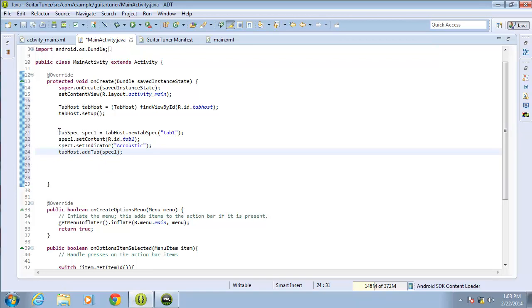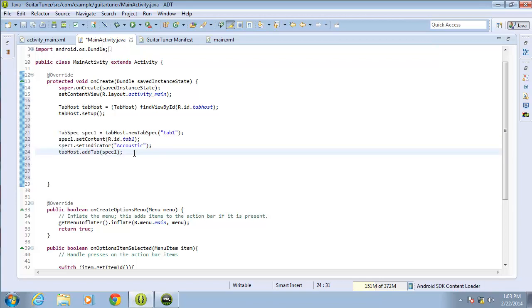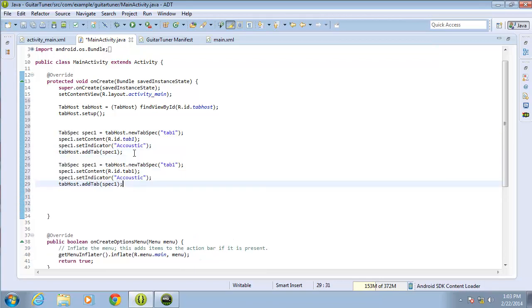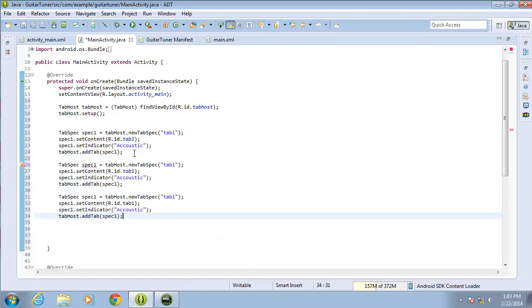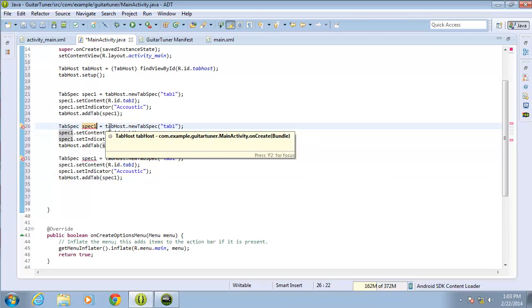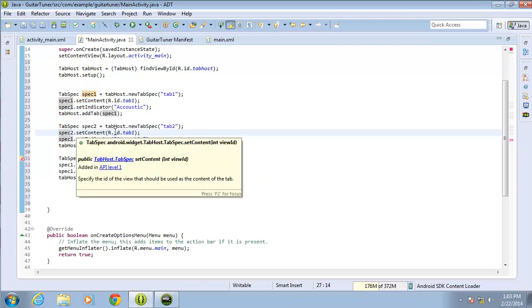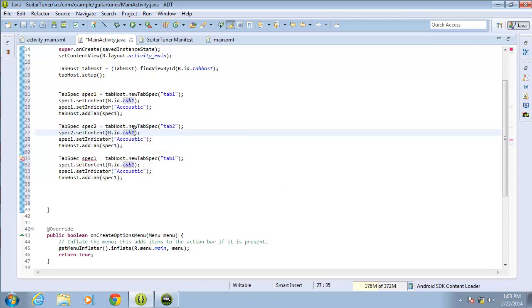I'm going to copy this code and then paste it down here. And I'm going to paste it one more time because we've got three tabs to work with. Let's change some of the numbers we have in here. This one I'm going to call spec2. And I'll call this one tab2. And we need to change it here on the next line, spec2.setContent R.id. This is going to be tab2.